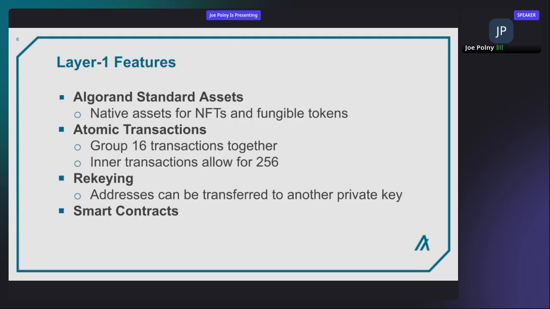So the first feature is Algorand standard assets, and these are basically native assets for NFTs and fungible tokens. So this basically means that on other chains, you have smart contracts that are NFTs. They're just standardized layouts for smart contracts that act as NFTs.